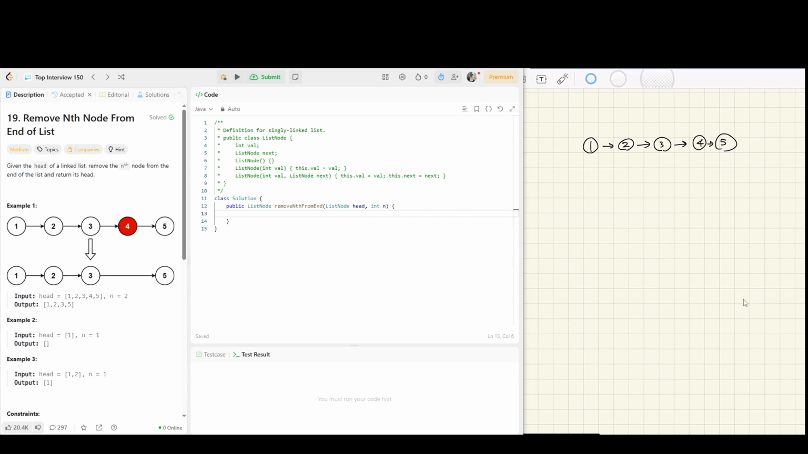Okay, let's do problem 19, remove nth node from end of list. In this question we're given a singly linked list and n, which represents the nth node from the end of the list that should be removed. So n is equal to 2 in this question, so we remove this one and then link this.